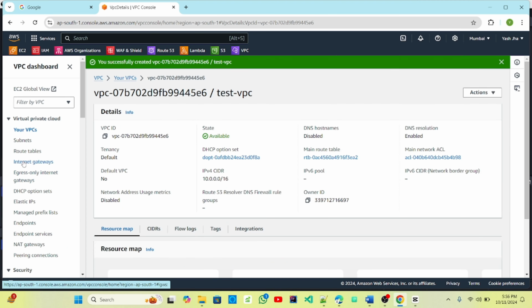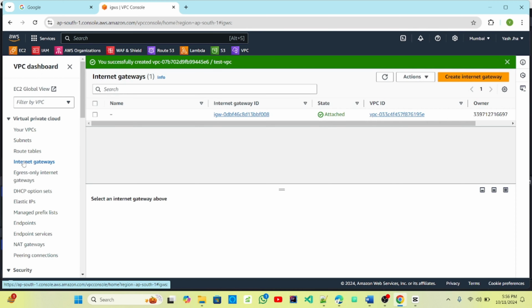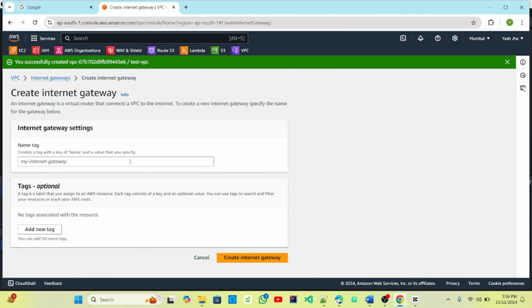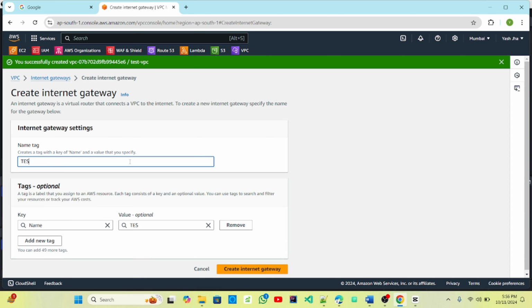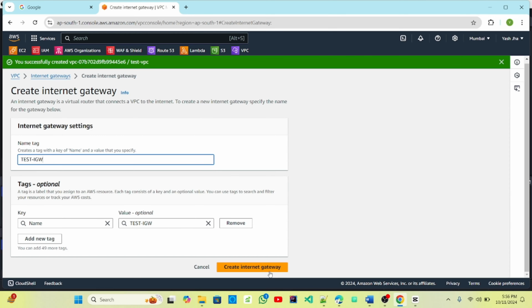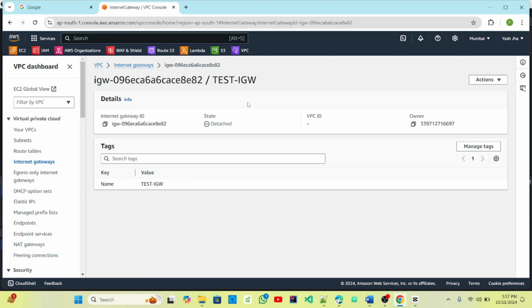Now I will create the internet gateway. Without an internet gateway, no one can enter inside the VPC, right? So to enter inside the VPC, we need to go through the internet gateway. So click on create internet gateway. Provide the name for the internet gateway. I will give it as test IGW. Click on create internet gateway. Internet gateway has been created.